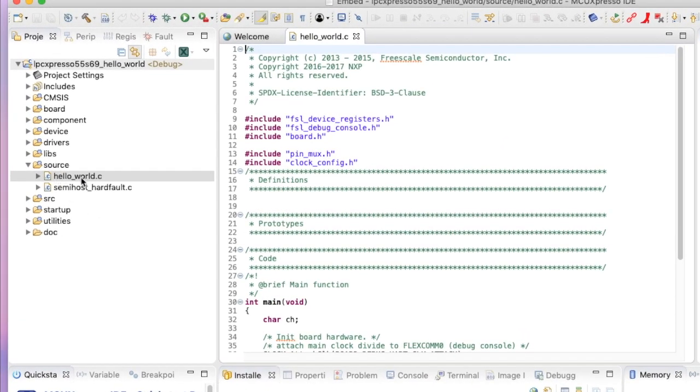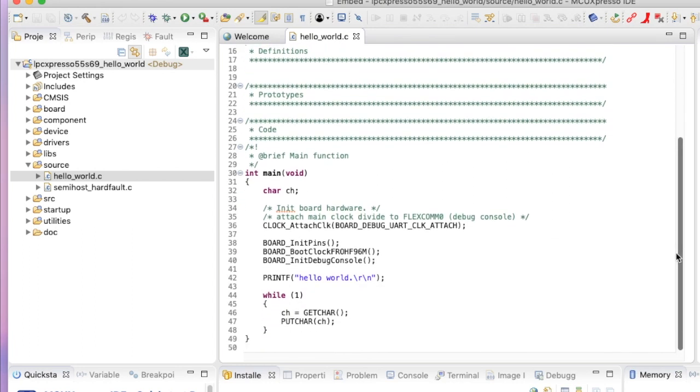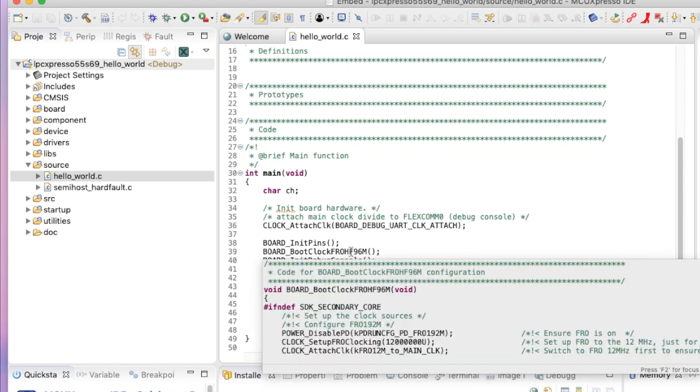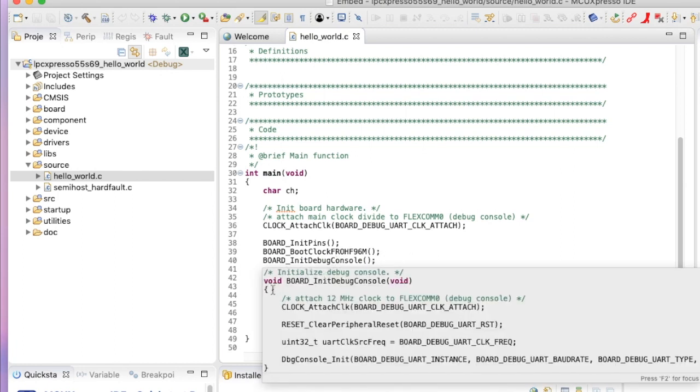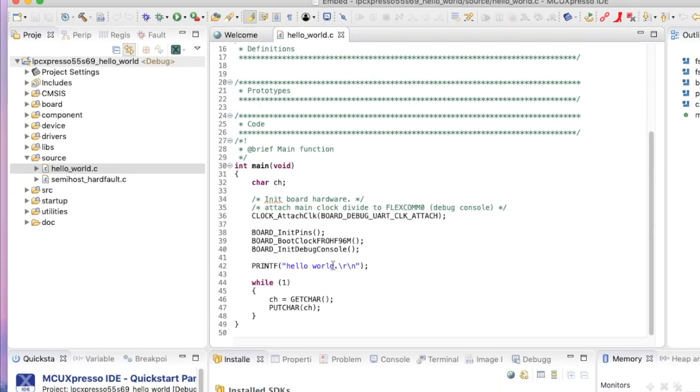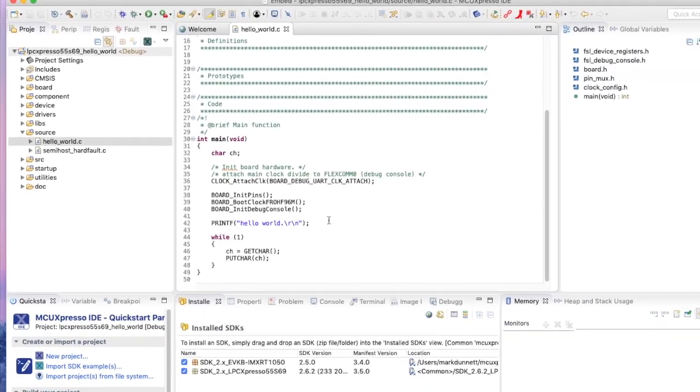It's opened the hello world.c file for me, and this is the C source module that contains this example. In main, we can see that it gets the board up and running, sorts out some clocks, initializes the necessary pins, configures a project to run from the internal free running high speed and 96 MHz oscillator, sets up printf, and will then printf hello world to the console, and that's it.